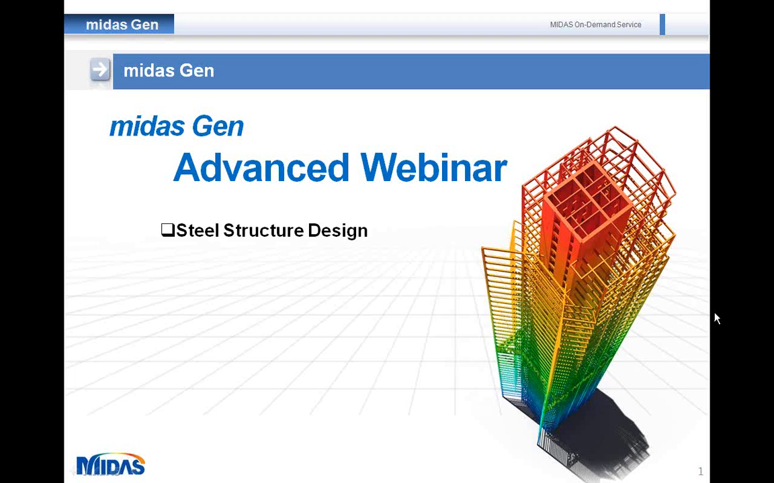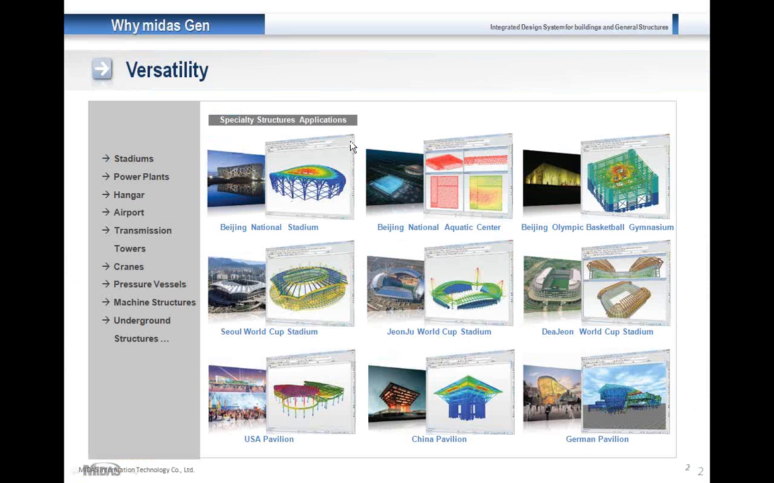I am very glad to be here to introduce Midas Gen, window-based general-purpose structure analysis and optimal design system based on finite element analysis. Today, in the third webinar, I will introduce the steel structure design. As you know, Midas Gen is used in many different areas such as stadium, power plant, airport, hangar, and underground structure and such.